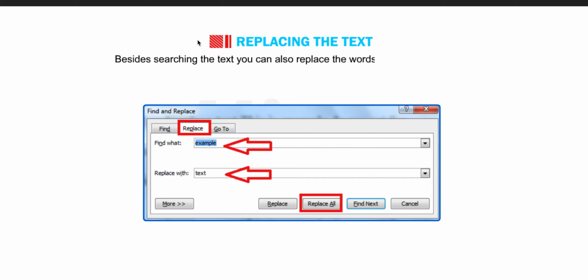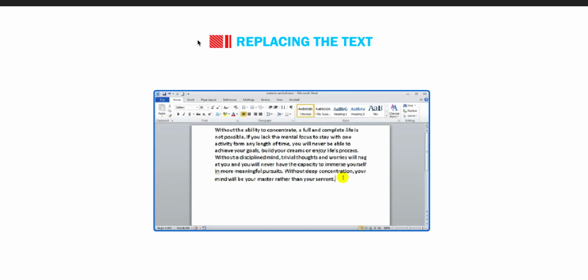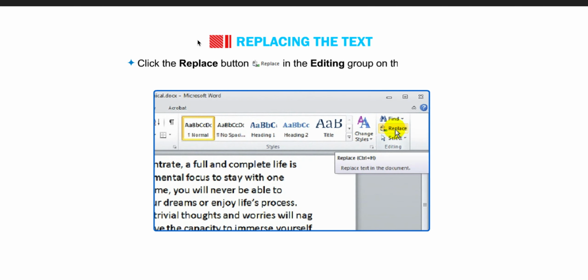Besides searching the text, you can also replace words or phrases with alternate text. To replace text, you need to follow this procedure. First, click on the Replace button, which is in the Editing group on the Home tab. Students, repeatedly I am giving the group, the tab and the button. This is very important for your objective type questions. They will generally ask, for example, the Replace button or Find button is in which group and which tab it is related to. So please remember this rule.